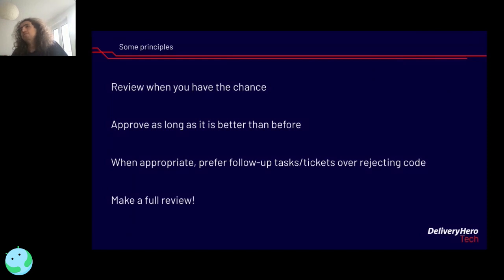One last point is make a full review. It's a big commitment, but like I said, review when you have the chance. A short 5-minute chance might not be a good idea because you really want to do a full review. Sometimes you put a couple of comments and the author fixes them, then you review the rest and have another comment and they fix it again. This back and forth, over and over, can be very annoying. So making a full review in one go is also important.